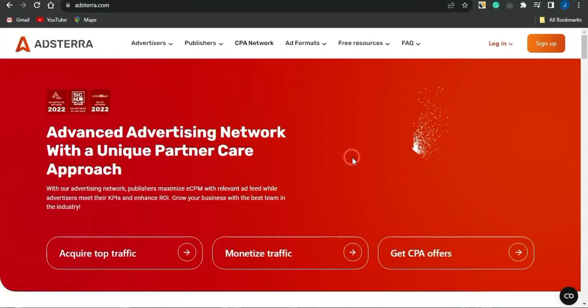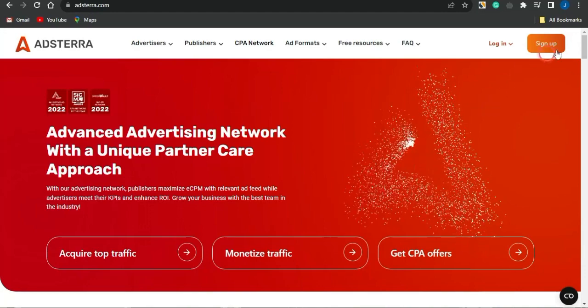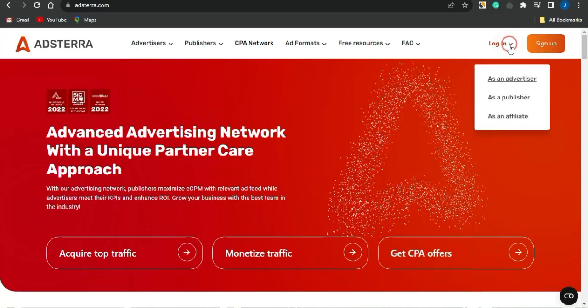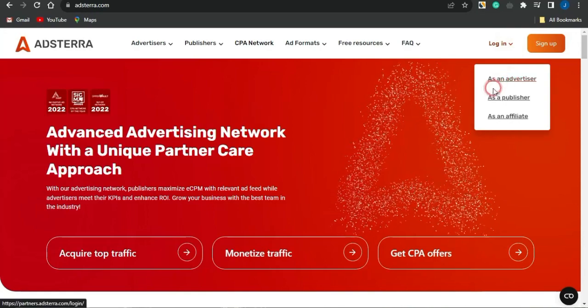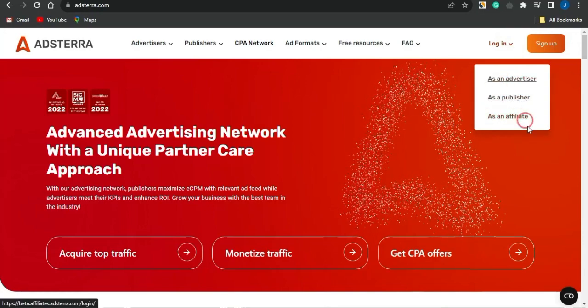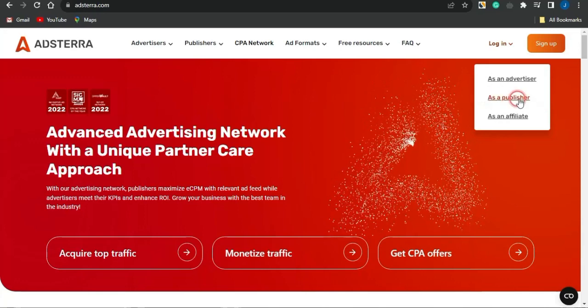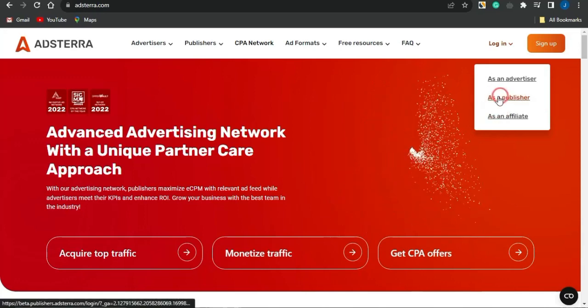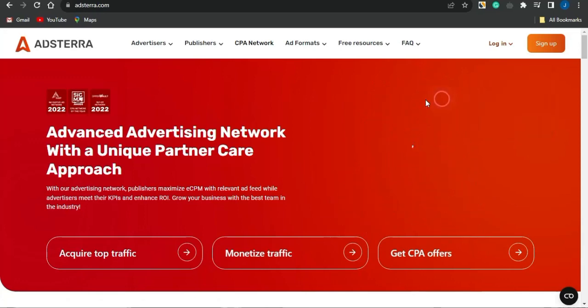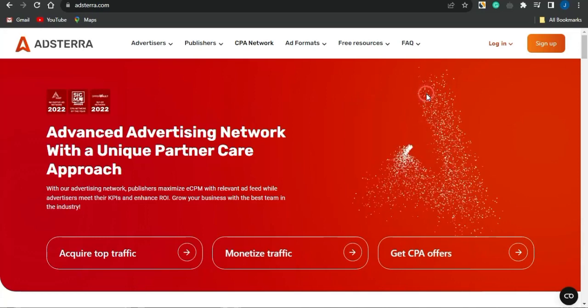So the first thing which you want to do is to come onto a platform like Adsterra and sign up. It's quite easy to sign up. If you click on sign up, you will find out that you can sign up as an advertiser, as a publisher or as an affiliate. But what you want to take note of is to sign up as a publisher right here. So make sure you sign up as a publisher right now. You just need to provide your basic details and sign up for an account on this platform.